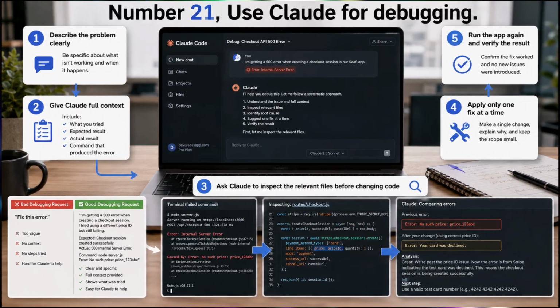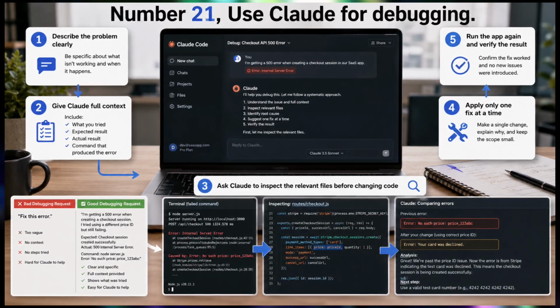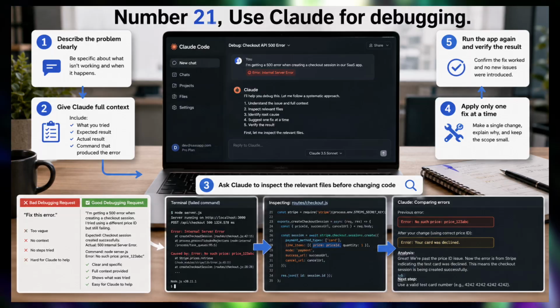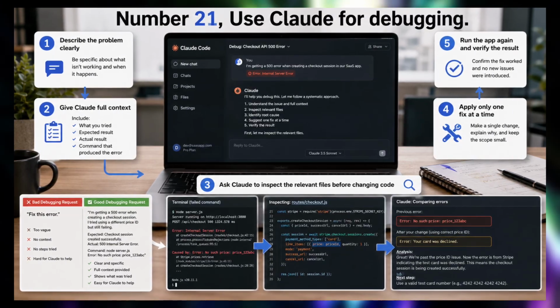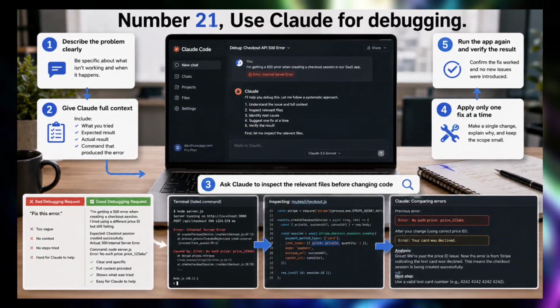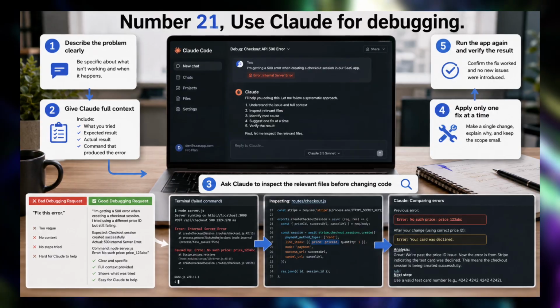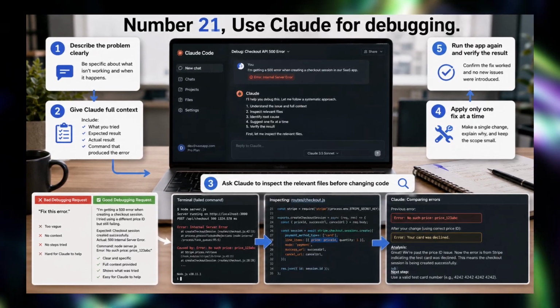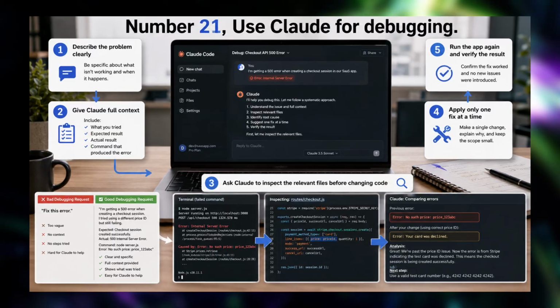Number 21. Use Claude for debugging. When something breaks, do not just paste the final error and say fix this. Give Claude the full context. Explain what you tried, what you expected, what happened instead, and which command produced the error. Ask Claude to inspect the relevant files before changing code.